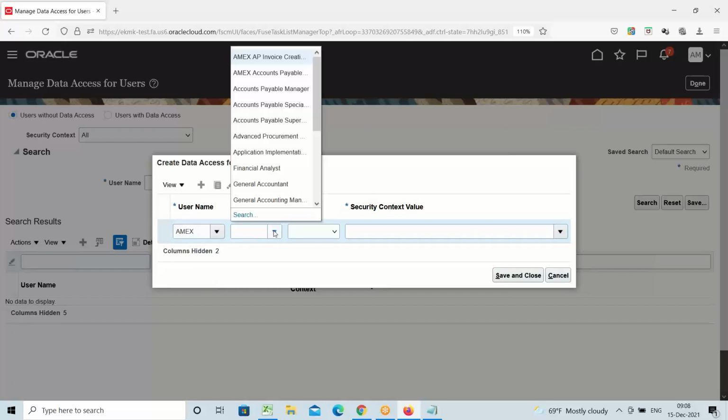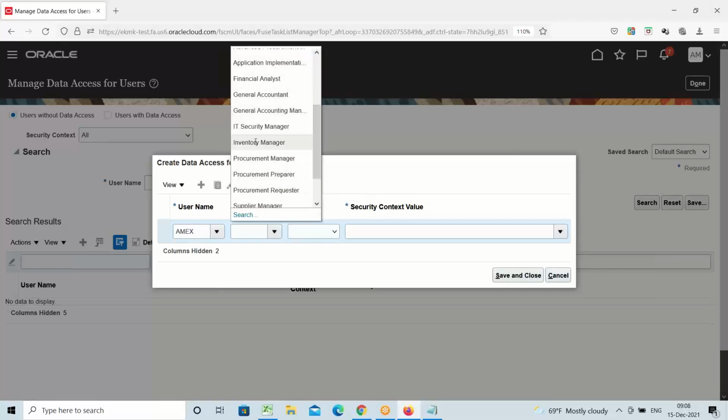Select first inventory roles and assign inventory organization. Only child inventory, only you can assign. Item master organization won't be displayed here. We never create transactions with that. Say inventory manager.